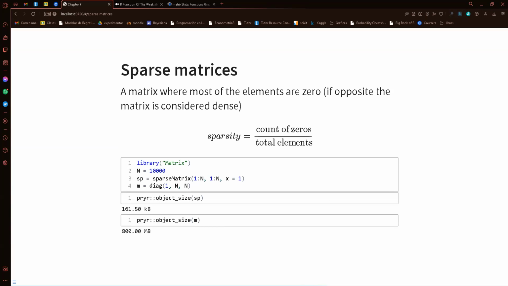Now for the sparse matrices, this is a matrix where most of the elements are 0. In the opposite case, where most of the elements are not 0, the matrix is considered dense. We can calculate the sparsity of a matrix by the ratio of the count of zeros to the total elements. The author tells us two ways of creating, or looking at, a sparse matrix.